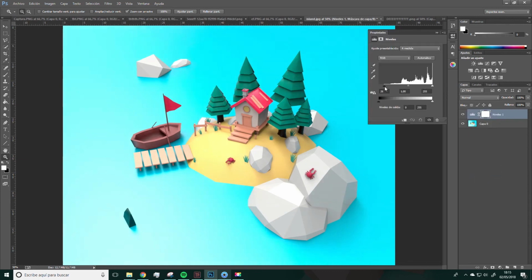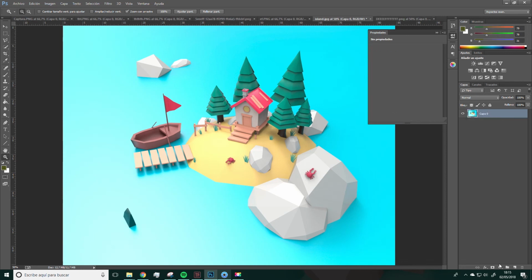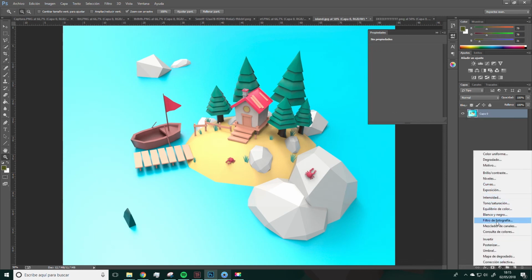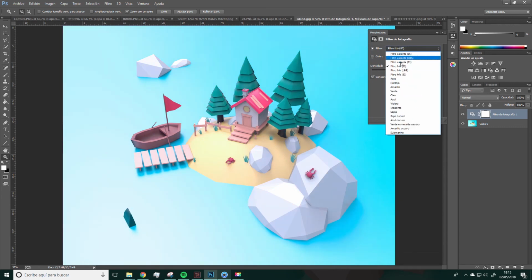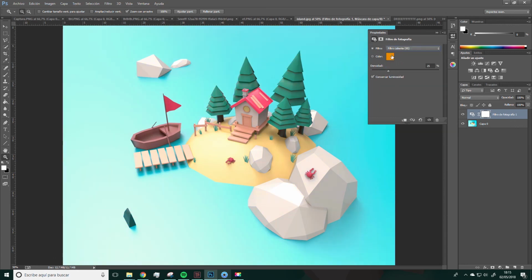Here in the levels adjustment, move the sliders to adjust black and white and other parameters. A great thing here is in the adjustment layers that we can lower the opacity to make it smoother. We could also add a photography filter to make it warmer or colder. See, here we have different tones or colors. A warm filter with 7 or 50% density will look great, I think.